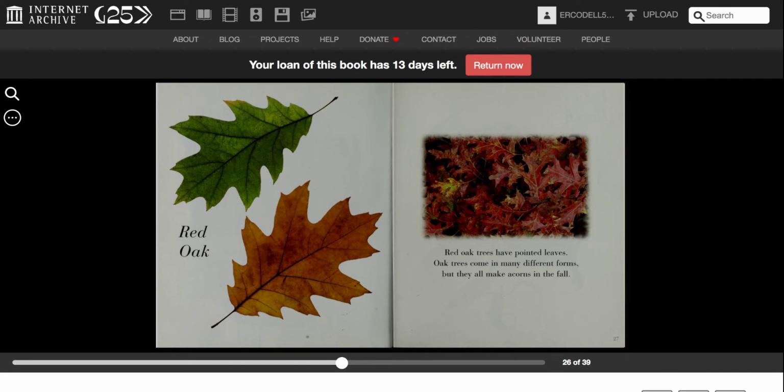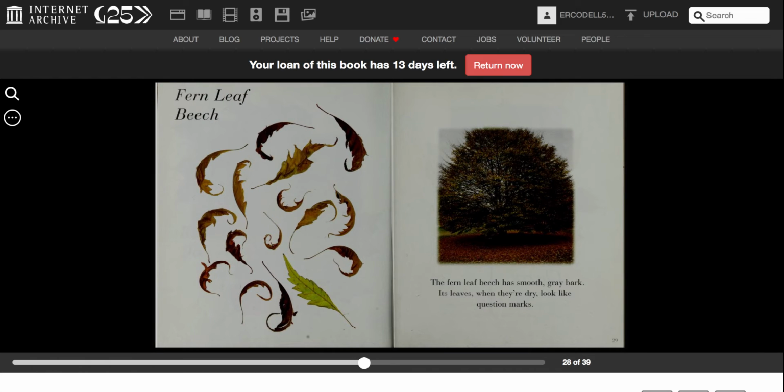Red oak. Red oak trees have pointed leaves. Oak trees come in many different forms, but they all make acorns in the fall. I think oak trees are one of my favorite types of trees. Fern leaf beech. The fern leaf beech has smooth gray bark. Its leaves, when they're dry, look like question marks. Those are tiny little leaves.